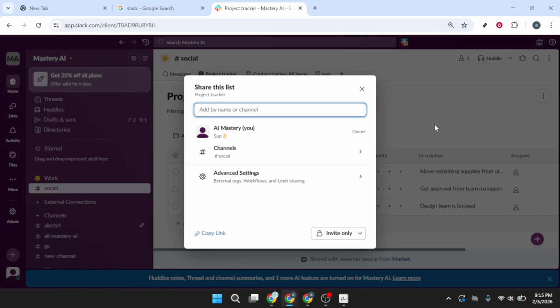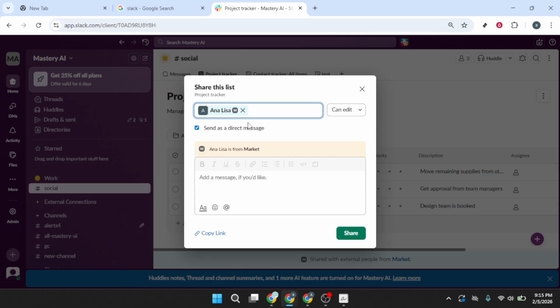In the recipient field, begin typing the name of the person you want to share the list with. Slack will suggest matches as you type. Select the correct person from the results. Double-check that you've chosen the right teammate, especially if there are people with similar names. If your workflow requires it, you can add more than one recipient by repeating the process. When your recipients are set, click Share.